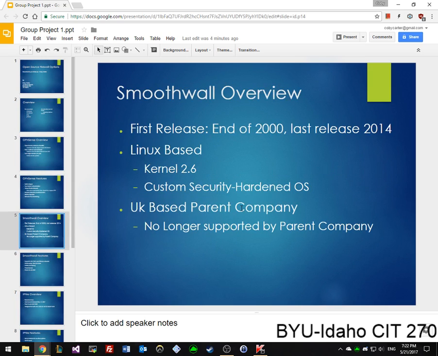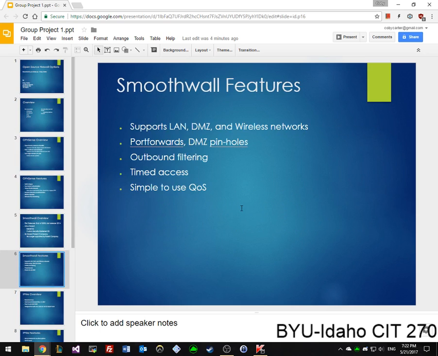The next one we reviewed was Smoothwall, and a quick overview. The first release was near the end of 2000, and the last release so far was 2014. It is Linux based. It was created from scratch. It was not a fork or changed from anything. And it was a custom security hardened OS, so in other words, the developer worked on it himself. He didn't really have help from a lot of other things. And it isn't supported by any parent company. It's kind of just an individual developer running it. So that's pretty cool. That's nice about it.